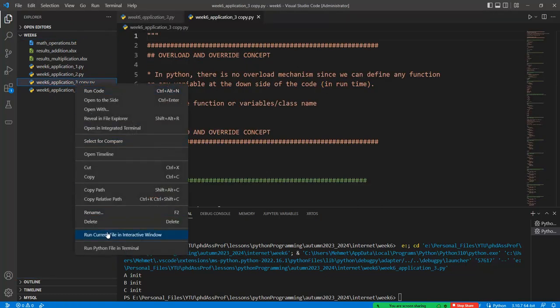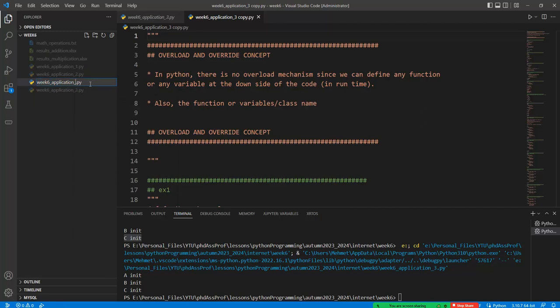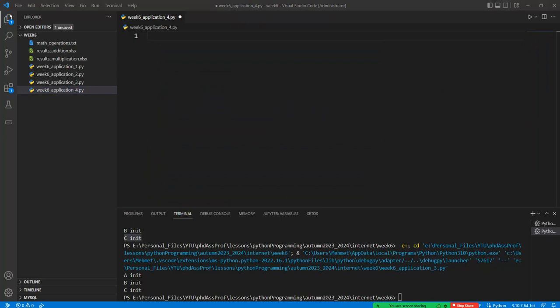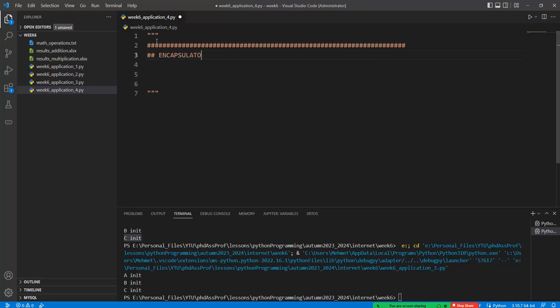Okay, if there's no question, we will continue with the new topic of the Python programming language, which we call encapsulation. What's the meaning of encapsulation? Do you know about it? Guys, answer me. There's no answer. Okay.